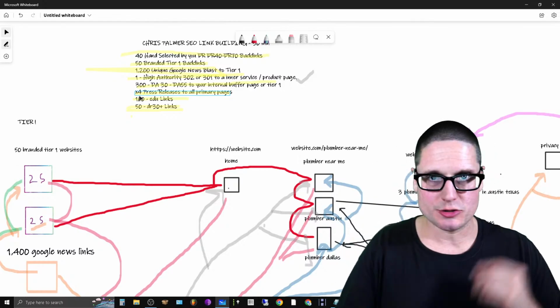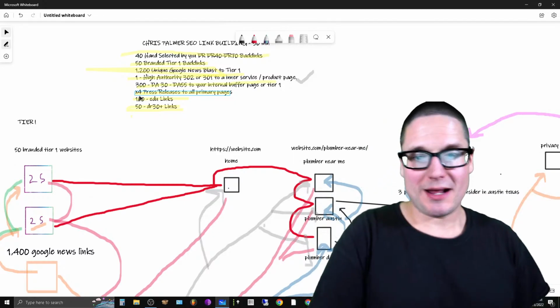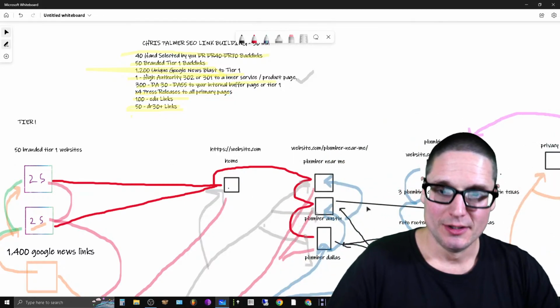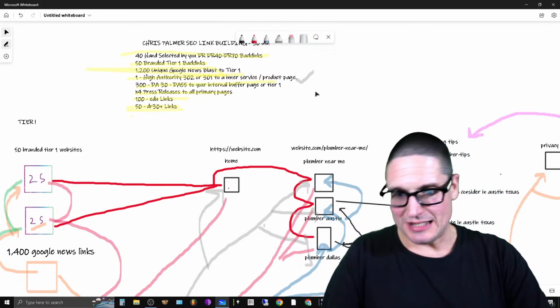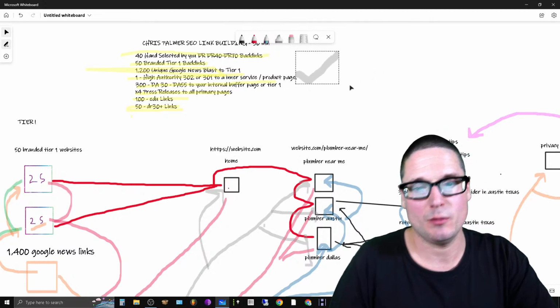This is the tried and true. Yes, we're going to have some extra stuff that's cheaper, but it's not going to be the go-to. This is the go-to stuff that we generally use.